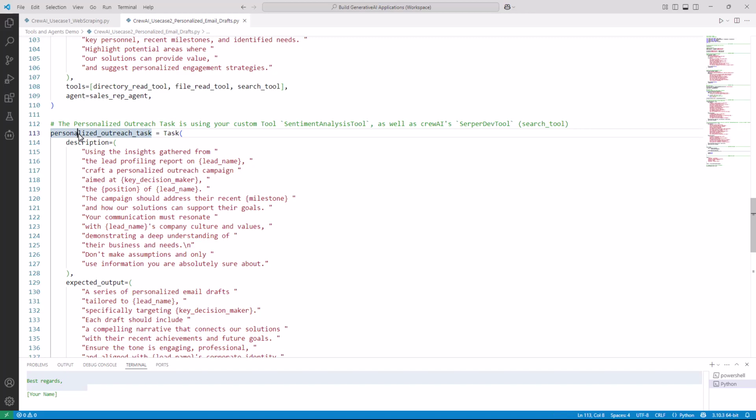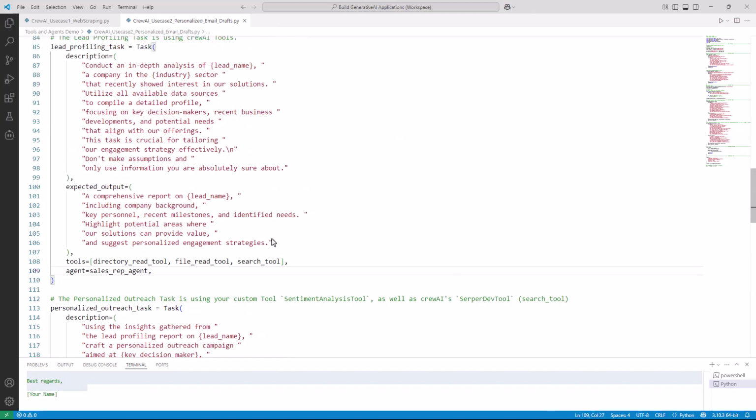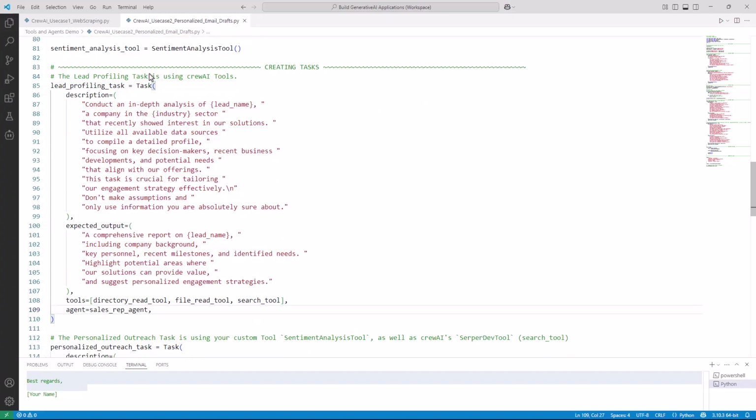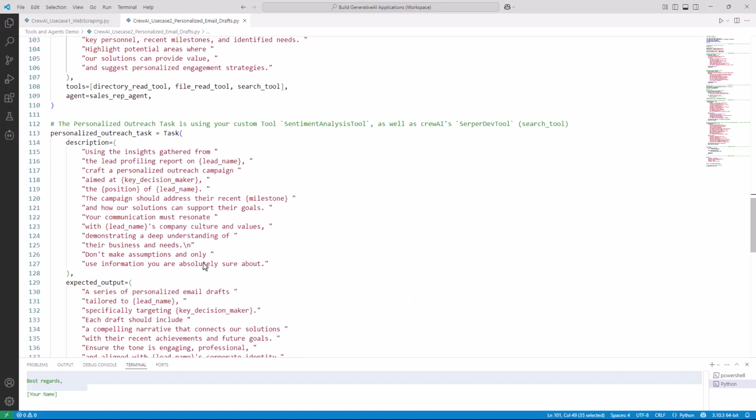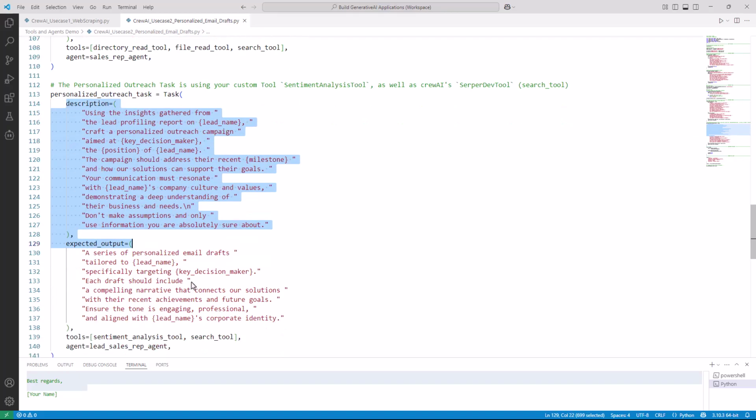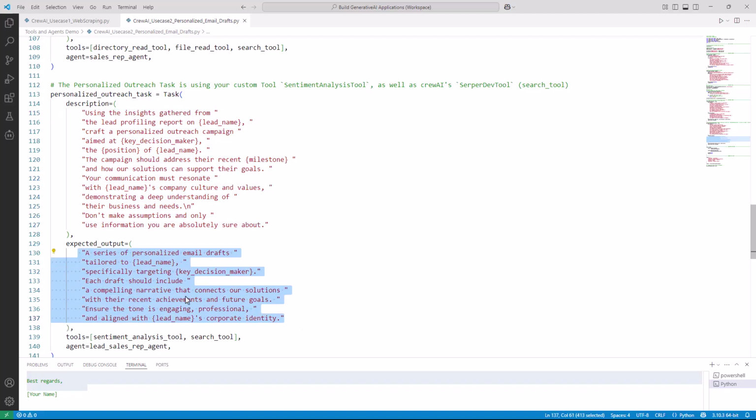And then we created another task, the personalized outreach task. And what is the expected output of this task? To generate a report on the company name, right? And we passed again these parameters: the description, a short description of this task, and what is the expected output. The expected output is to generate a personalized email draft.